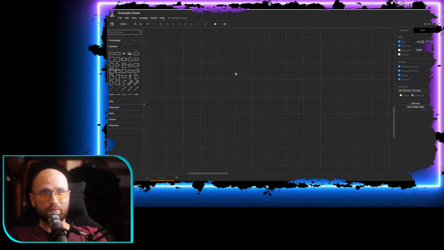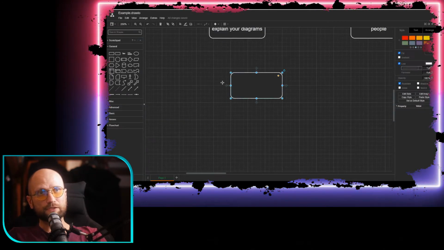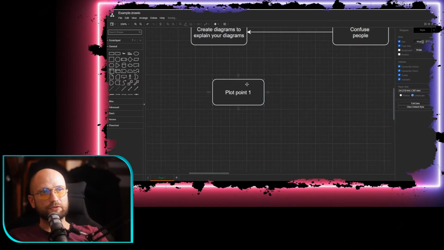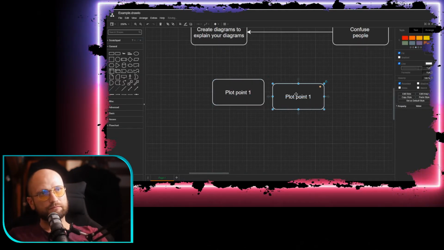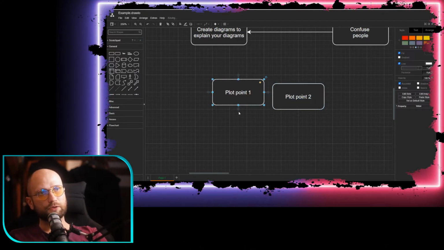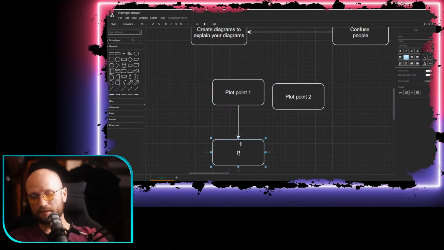We're not caring about that at all today. So I added my basic shape, and let's say this is plot point 1. Now, if I would like to add a similar shape, I could just copy this or just change that to plot point 2.